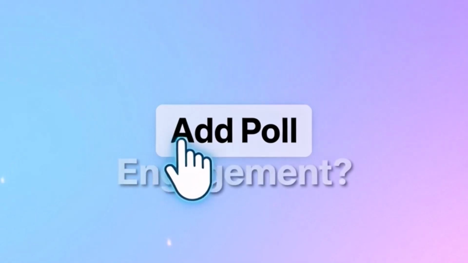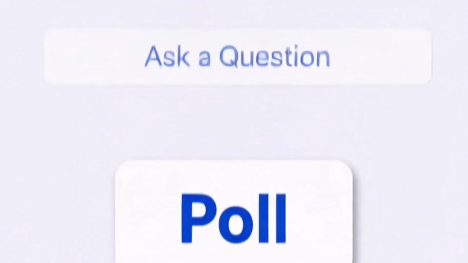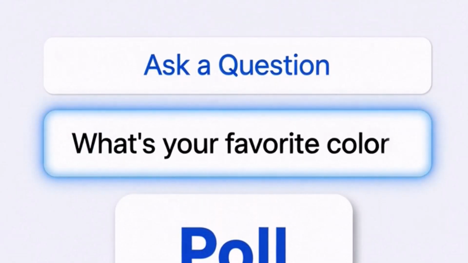And that's how you create an interactive poll on your Instagram story in seconds. Polls are a fun way to engage your audience and get instant insights.